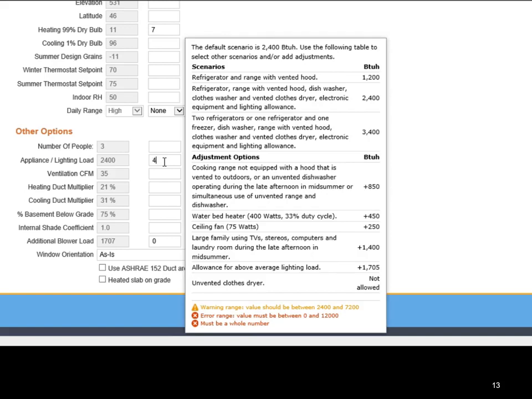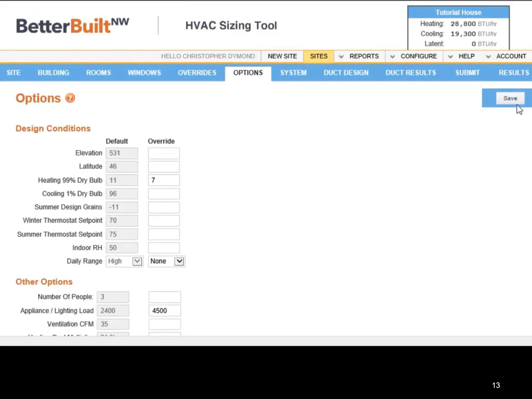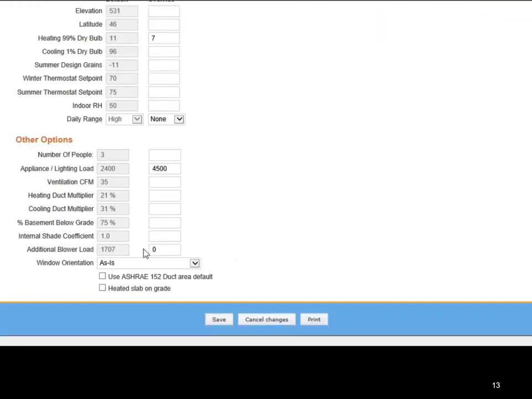Yeah, in this case it adds 2,400 BTUs to it. So let's try adding 4,500 here. Hit save, and I'll see what happens to cooling. We're currently 19,000. Oh, there you go. You increased it. Excellent.